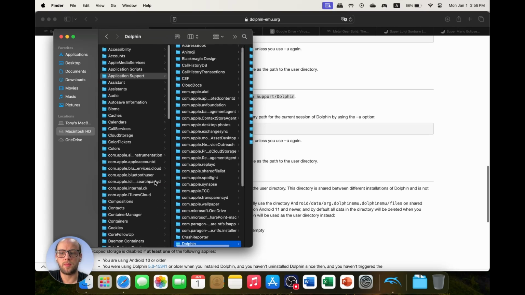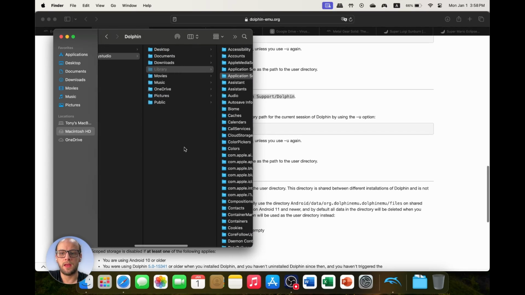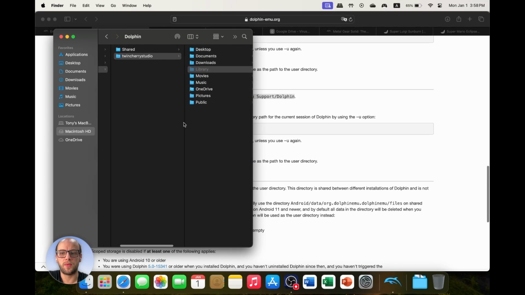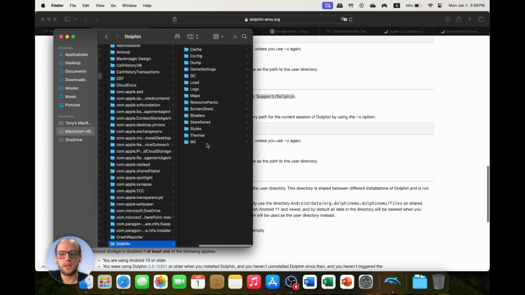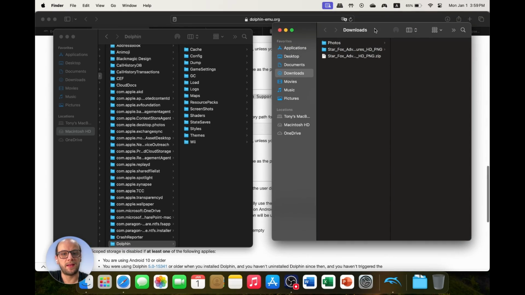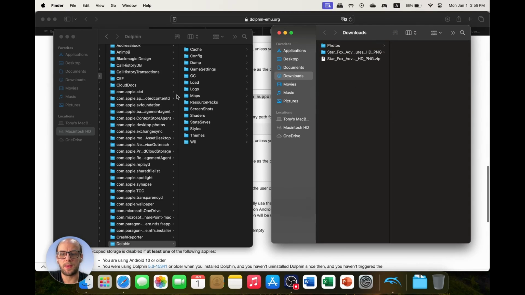So this is the Dolphin folder. This is where the Dolphin options are saved. They're in a kind of hidden folder within your users. So if I right click on the downloads and click open in new tab, I will open the downloads in a new tab. And I'm still a guy that likes to pop my stuff side by side. So in the Dolphin section here, it has the same folders as they do on Windows, the cache, the config, the game settings. So if you're familiar with any of this, you'll know exactly where to put everything.